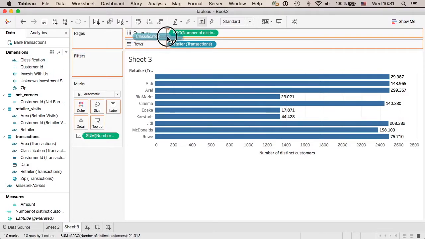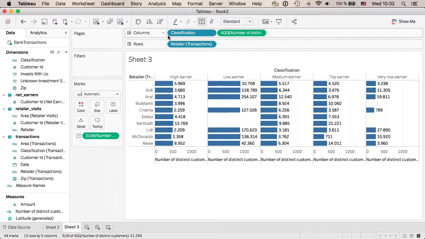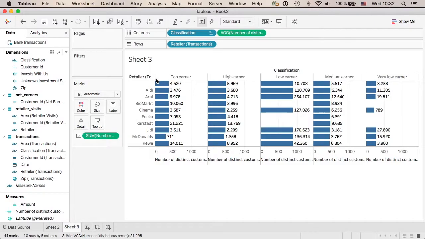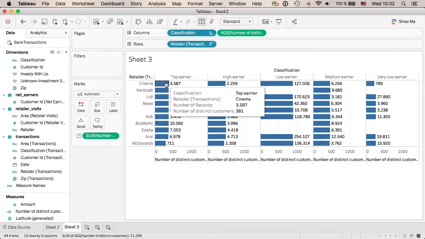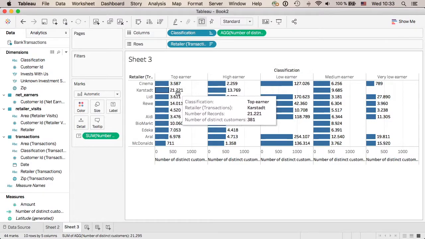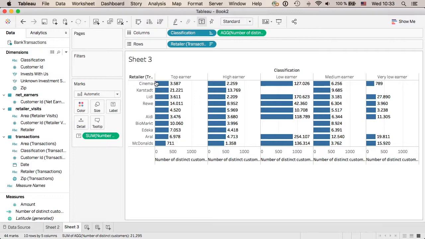Let's in fact break this up by classification again so we can take another look at our top earners. So at first sight, it seems like the number of distinct customers for the top earners here stays fairly flat across the different shops, but there's a fair number of them in the cinema, so maybe we should target them with some cinema advertisement. But the clear winner seems to be the Karstadt shop, so maybe that's a good place to advertise.